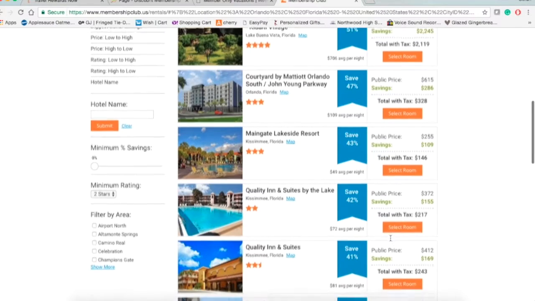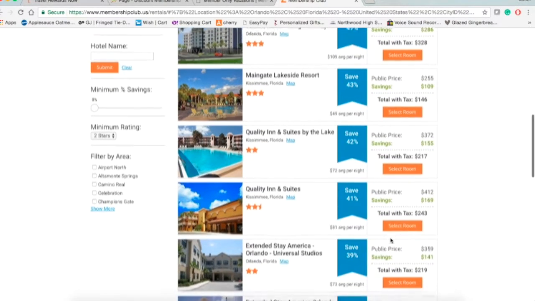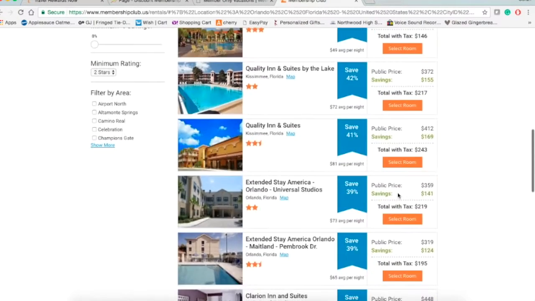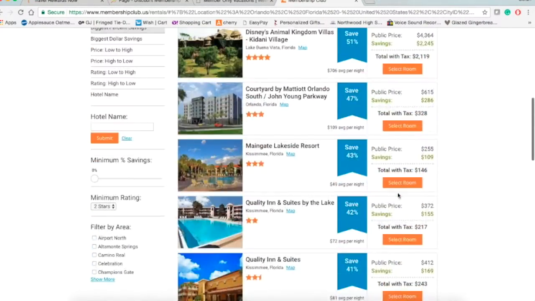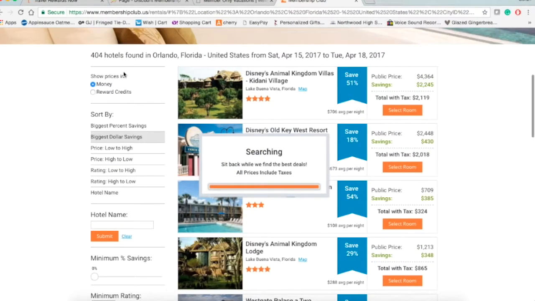If you just wanted to stay for a night, obviously you would change that. And remember that the total price at the bottom is the total price with taxes, fees, everything out the door, ready to go. So I have several different options that I can do. I'm gonna show you what it would be like with my biggest dollar savings, okay?